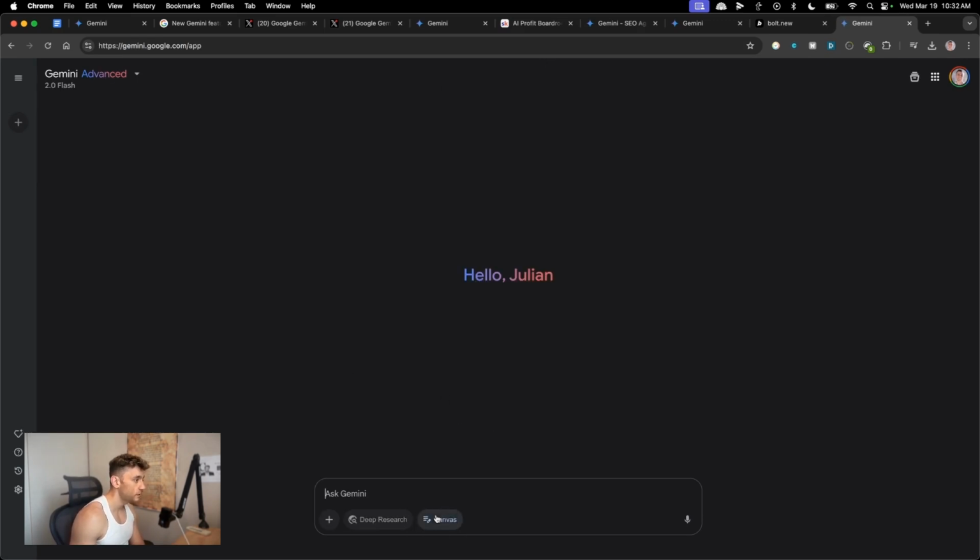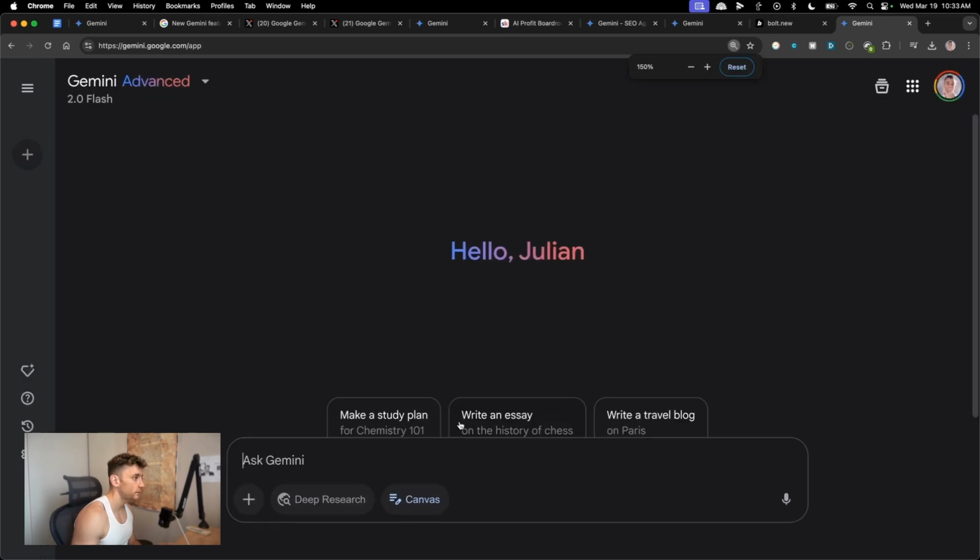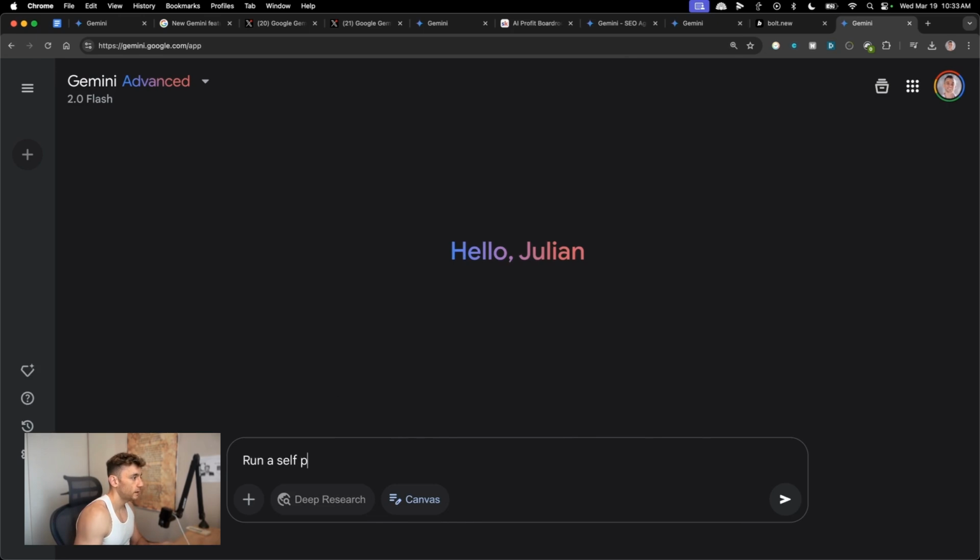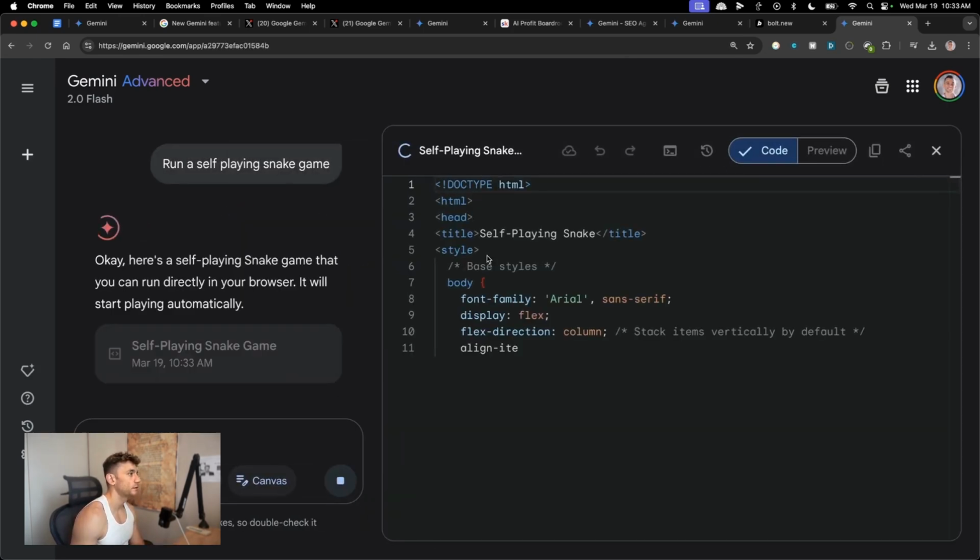gemini.google.com/app, and then you're going to select canvas right here, right? That's how you use this. So you go to canvas and then you give it the command. So for example, if you say run a self playing snake game, it's going to start coding that out.